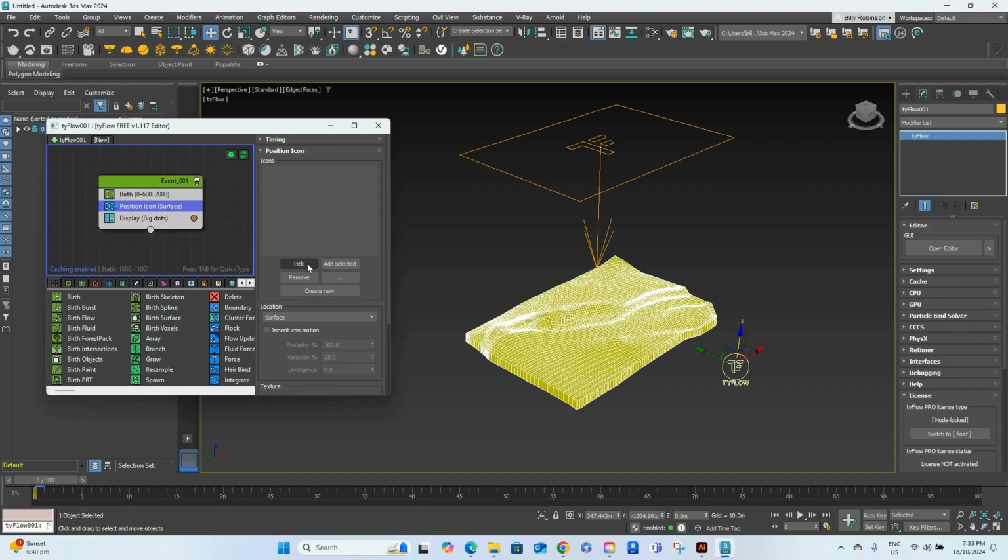And for this, we want to pick where our particles will fall from. So from the border that we created, from the Ty icon, we'll select that. And right here already you can see particles popping up.